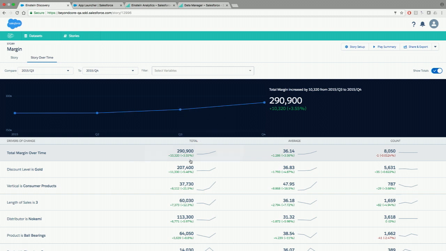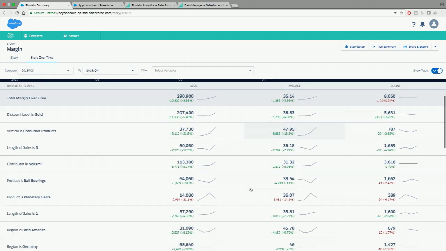And you can see here that your margin had changed by 3% in total, the average by 3%, and the count by 1. So you have one less transaction compared to last quarter. And for each of them, you can see now the biggest drivers. One of the biggest drivers is discount level gold, driving your margin by 5%, sorry. Vertical consumer product is driving it.